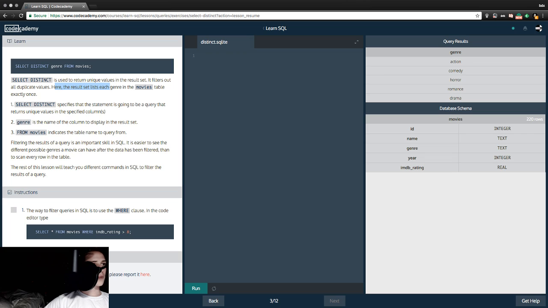All right, here the result set lists each genre in the movie table exactly once. One, select distinct specifies the statement is going to be a query that returns unique values in the specified columns. Two, genre is the name of the column to display in the result set. Three, from movies indicates the table name to query from. Filtering the results of a query is an important skill in SQL. It's easier to see the different possible genres a movie can have after the data has been filtered than to scan every row in the table. The rest of this lesson will teach you how different commands in SQL.